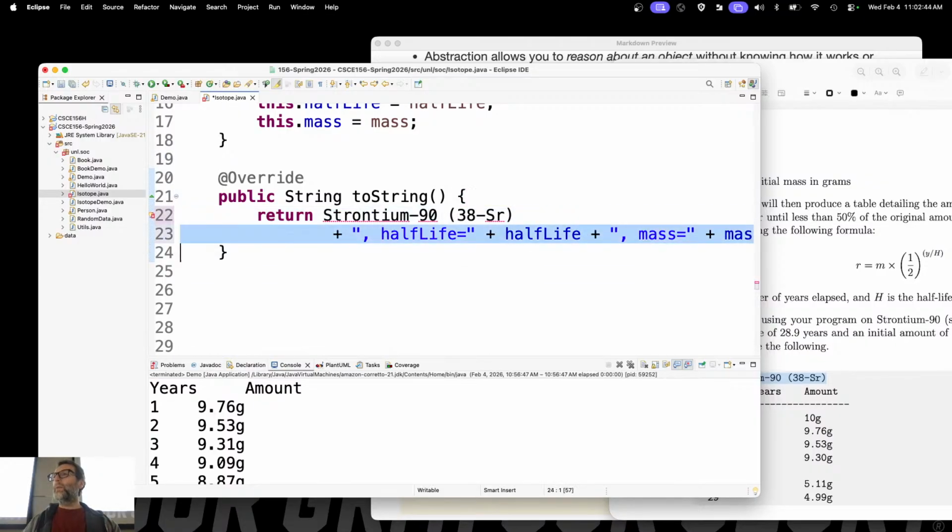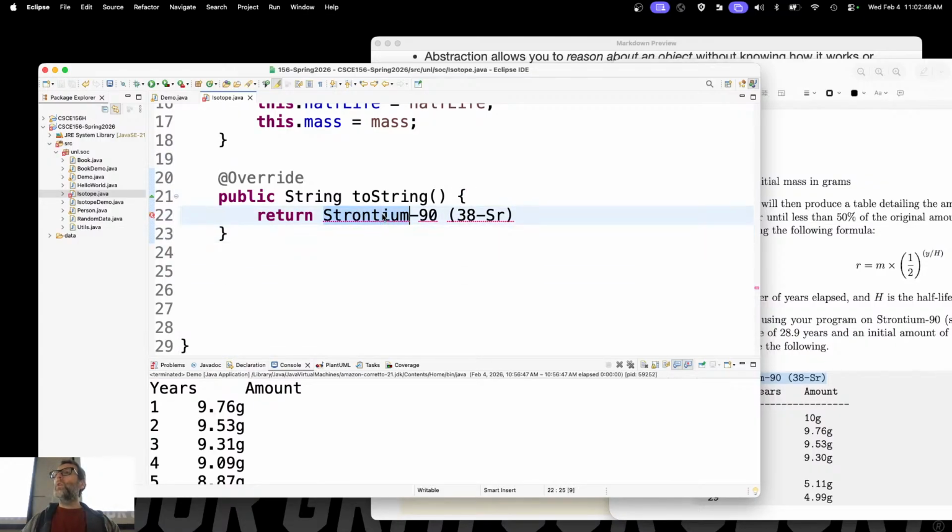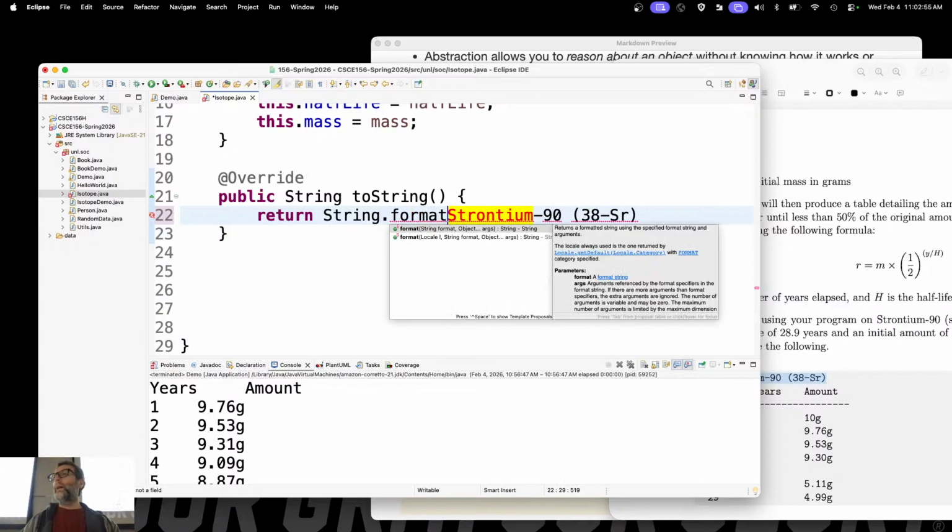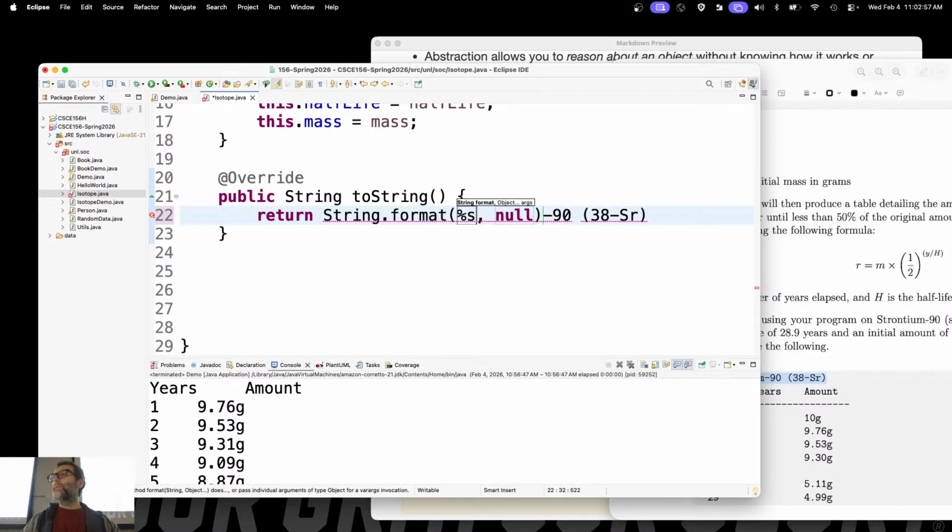Let me go ahead and just get rid of all that. In other words, I want it to look like the name, followed by a hyphen, followed by, or maybe that's just the name, I guess. So String.format, %s for the name. And then in parentheses here, the atomic number, %d, and then the symbol, which is also a string. And there.